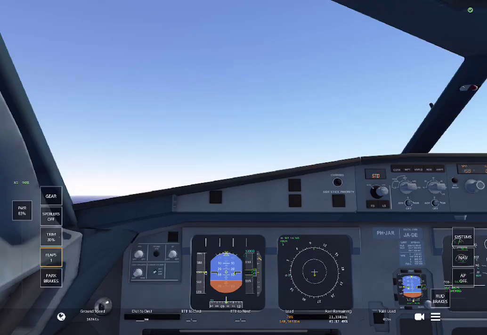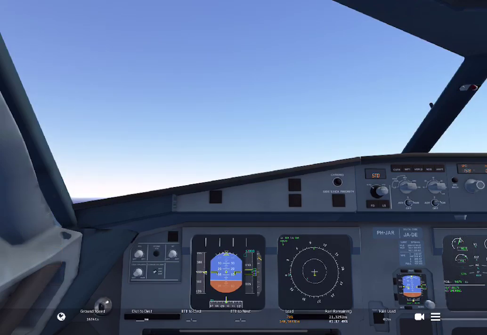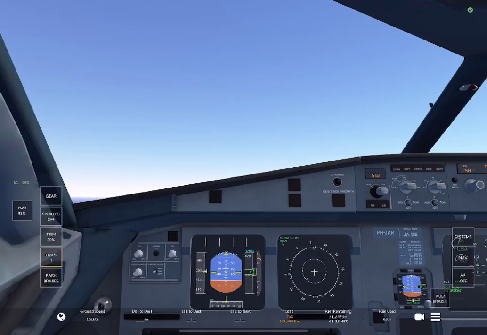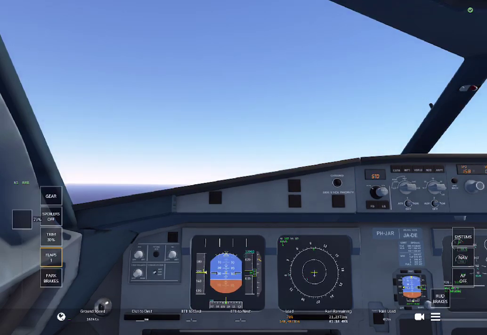Holding this till 1,500 feet. Not going to go below it. Not going to go above it. I'm just going to pitch to maintain that speed. Okay, it should be 1,520. Okay, positive speed trend. Thrust reduction.